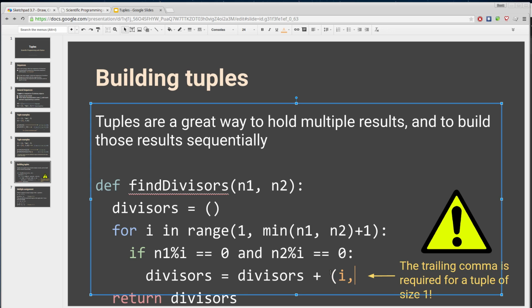So the parentheses and the comma, right? The comma trailing that single element represents a tuple of size 1. And so that's kind of a weird quirk of Python. It's kind of unfortunate. It's a mistake that a lot of people make. It's very easy to accidentally just type that instead. But if you want to create a tuple of one element, you must have that trailing comma.